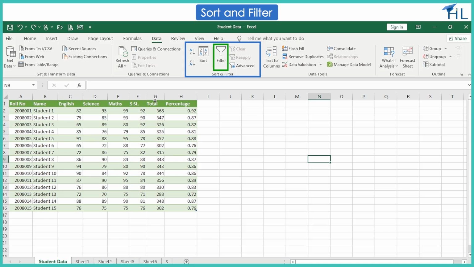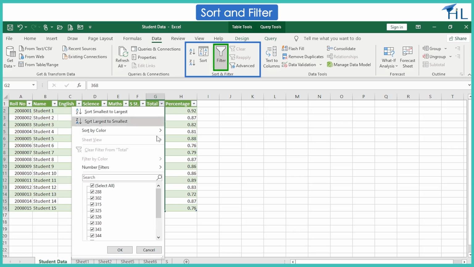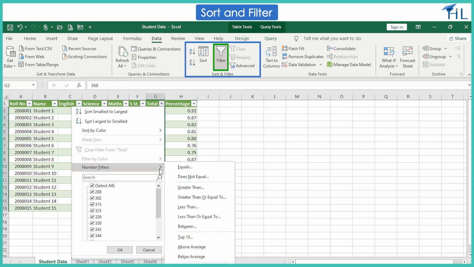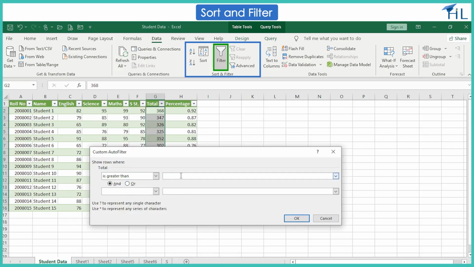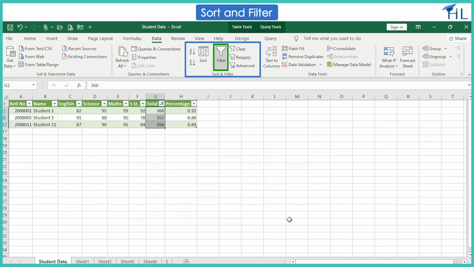For this, select any column in the table and click on Filter. As we can see, a filter drop-down has been added in all the columns. Click on the Total column drop-down arrow. Select Number Filter and then select Greater Than. Now enter 350 in the text box and click OK. Only those rows where total marks are greater than 350 are displayed now.